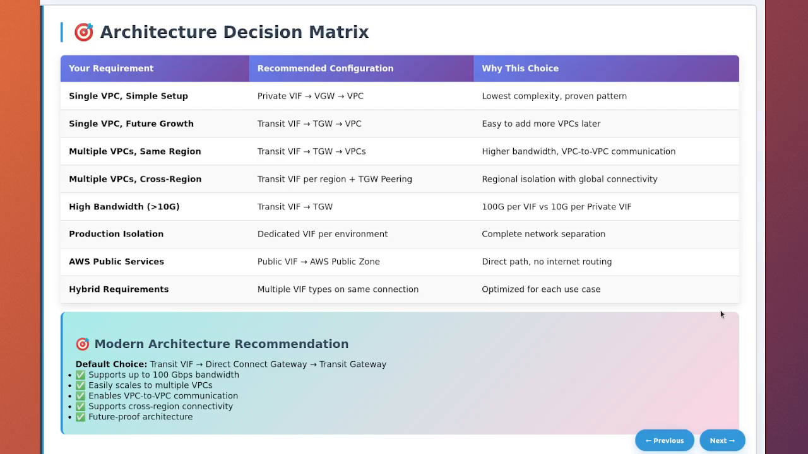High bandwidth requirements favor transit VIFs, which support 100 gigabits per second per VIF versus 10 gigabits per second for private VIFs. Cross-region connectivity works best with Transit Gateway and TGW peering for global architectures. Cost considerations should include not just Direct Connect fees, but also management complexity and future scaling needs.